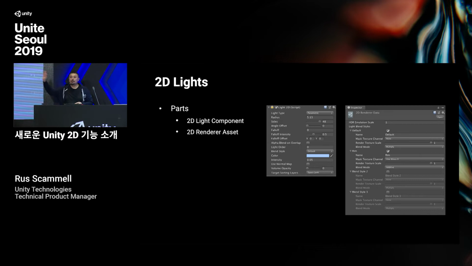And then there's the 2D renderer data. So if you've used the render pipelines, this is how you get those renderers to work. And this is the main reason you might want to use this: if you want to change the blend styles. I'll show you a little bit about that. It's the way the different lights blend together.